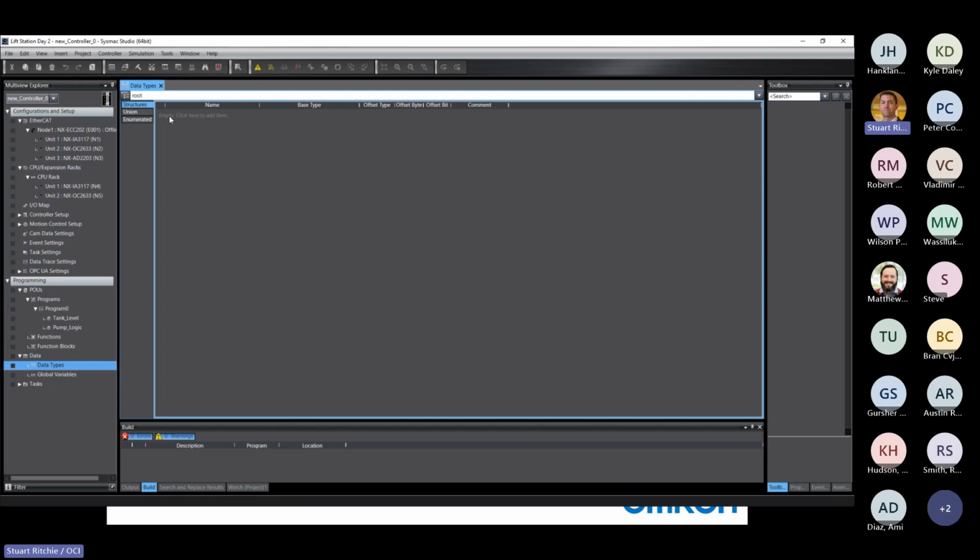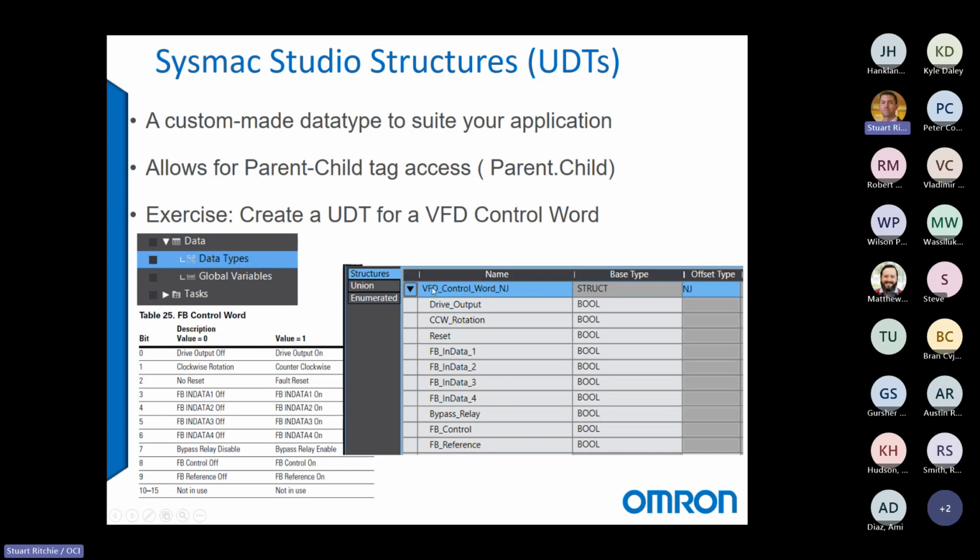Now, when we click in structures, when it's empty at least, it will create one by default for us. So we can just click there and it's going to create a structure for us. And the offset type will be NJ. We will touch on the offset type very soon, but we are going to name our structure VFD_control_word_NJ. And that NJ pertains to the offset type.